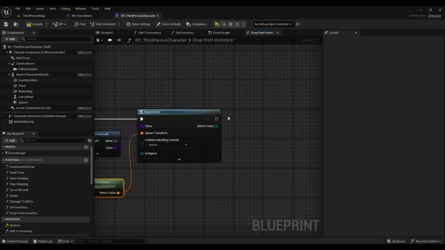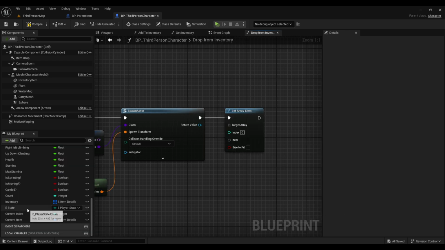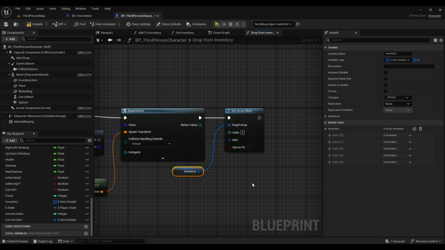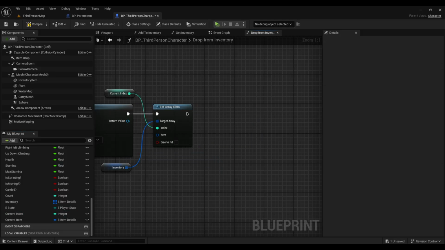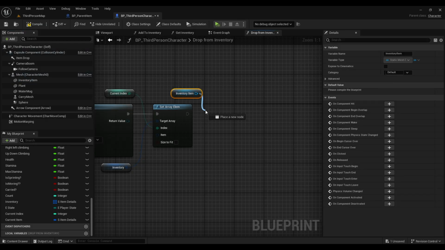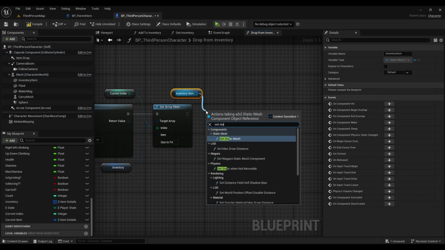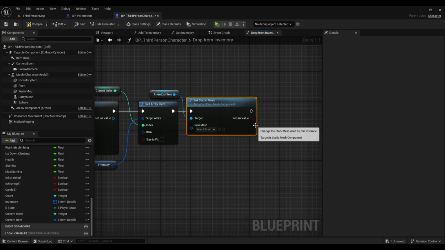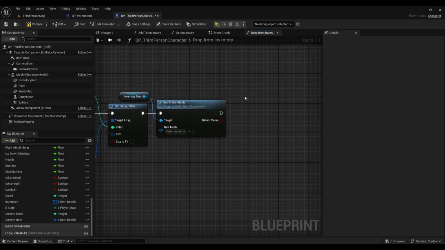Now the next thing that we want to do is clear our slot. So for that we will search for set array element, and the target array will be our inventory, and the index will be our current index. And now we also want to remove the static mesh from our hand. So again we will get this inventory item, and from here we will search for set static mesh, and this time it will remain empty because we are not going to add anything, we just want to remove it.